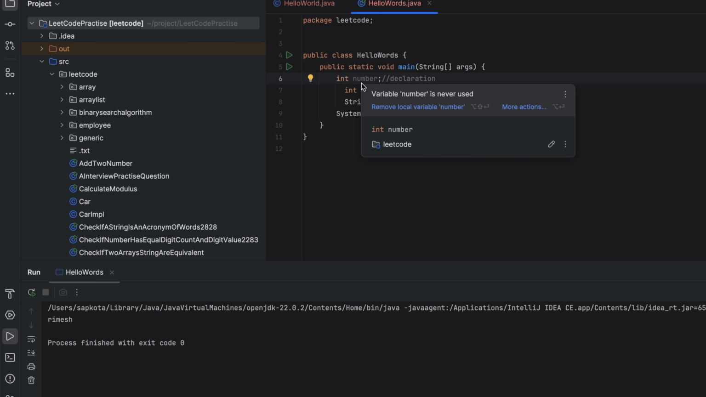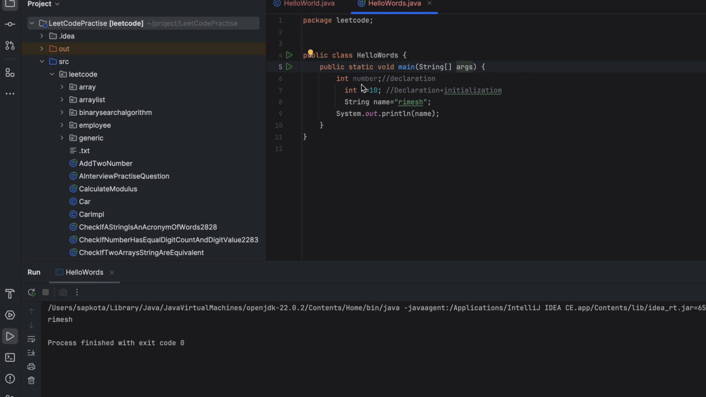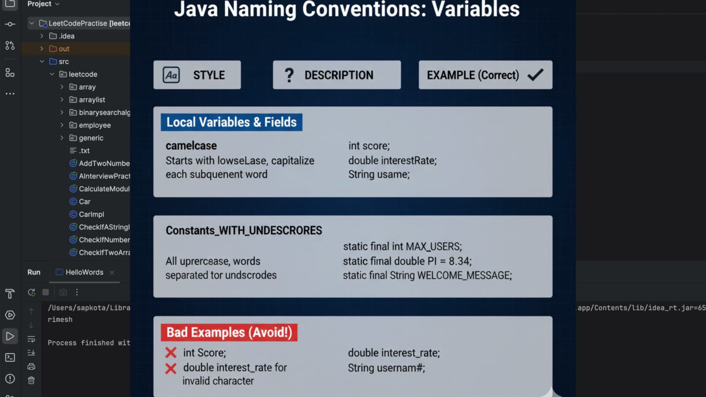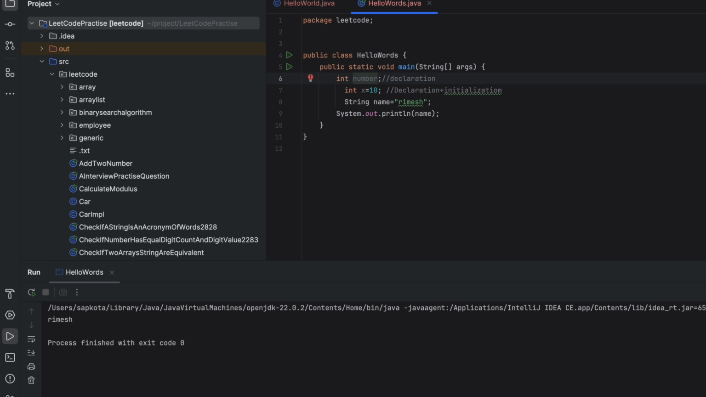Here are some tips on how to declare variables. Always start with lowercase. Here you can see I started number in lowercase. Do not use spaces or special characters. Use meaningful names like studentAge. For example, int x = 10 is not as good as int number = 10, where number means number.